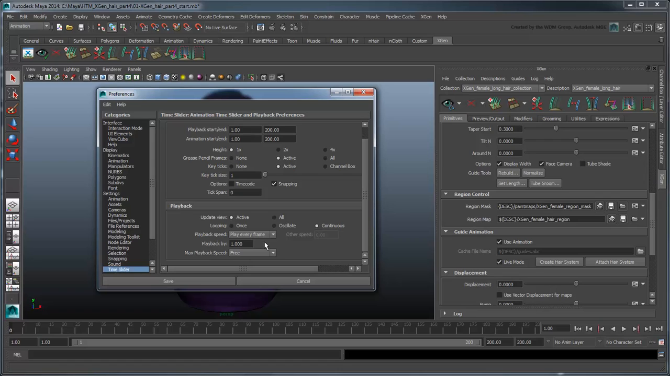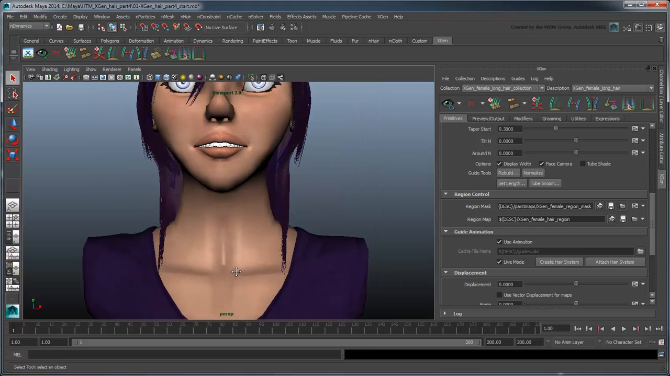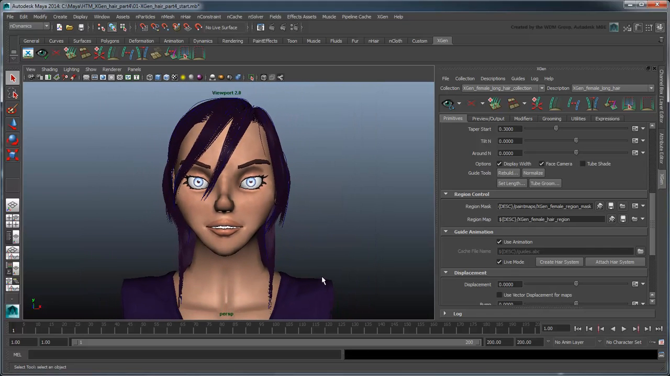On less powerful machines, set max playback speed to free. This will ensure Maya can take all the time it needs to play through the animation. On more powerful machines, you'll want to lock the max playback speed to 24 FPS to keep the frame rate consistent. Now play the simulation.